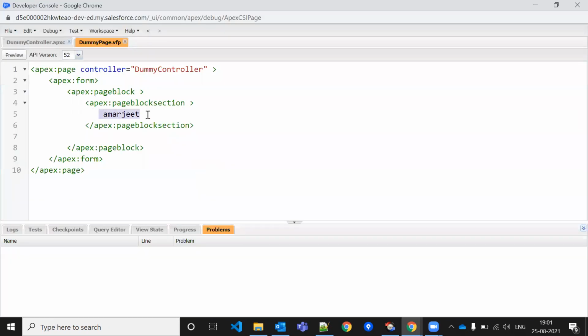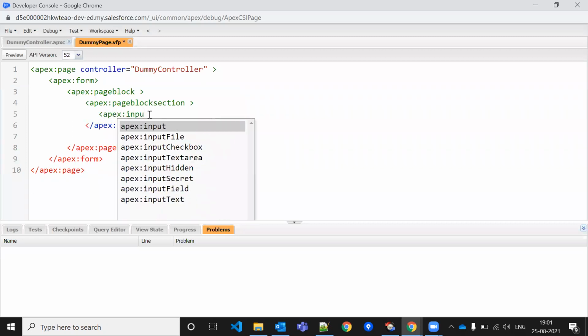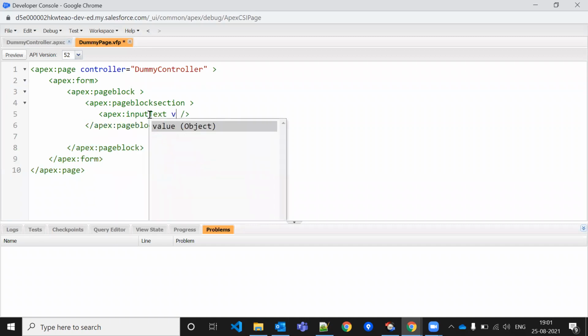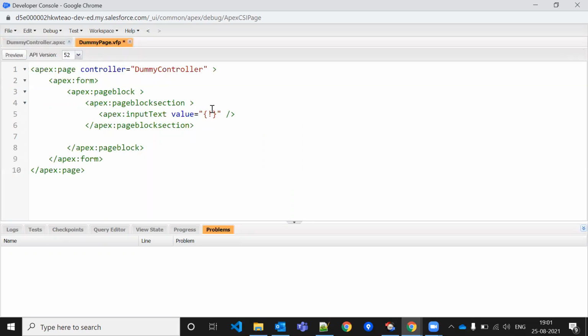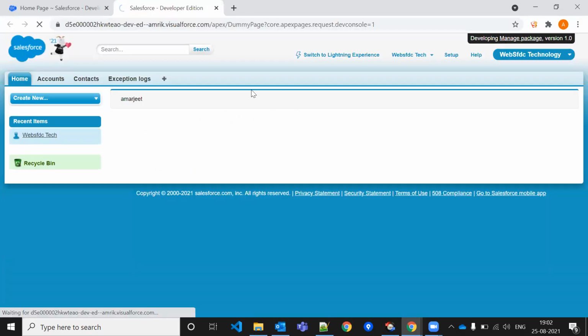If I want to create an input field, input text, and give it a value, I want to give the value from the Apex class. I have this str variable, and I want to call it here with some label. Once I save this, it reloads automatically. This is reloading, right? So this is my output: Hello, welcome to web SFDC.